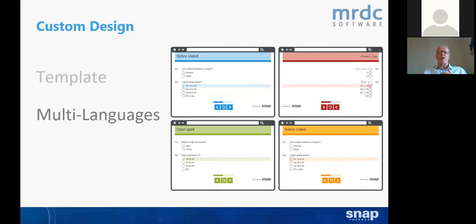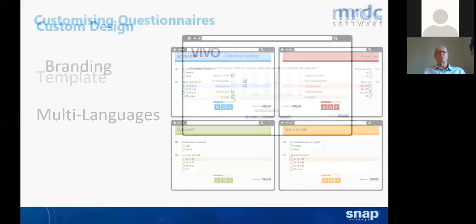The way that you handle that is by setting up a master questionnaire in one language, probably your own language, and then outputting all those texts. There's a tool in Snap to do that, outputting all those texts to a spreadsheet, carrying out the translations in the spreadsheet, and then loading them back in to Snap with all the different versions. So a very simple procedure.